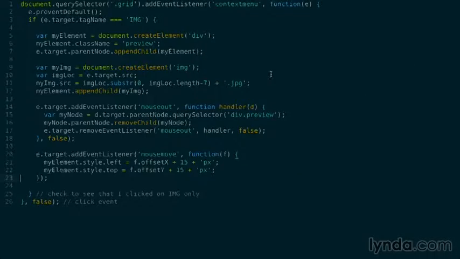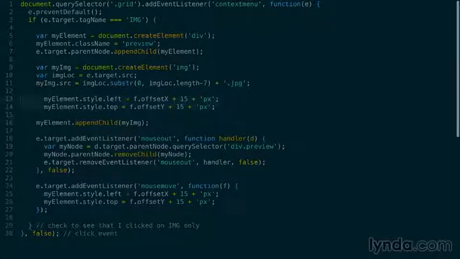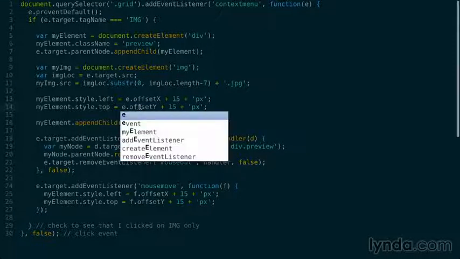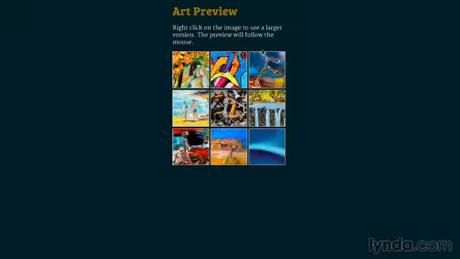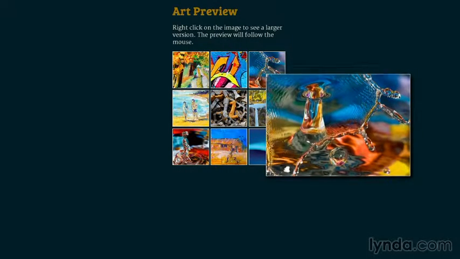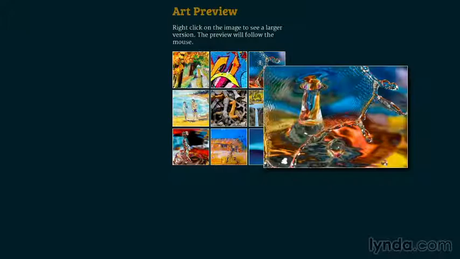We need to make it be at the position that we want as soon as it's created. So I'm going to switch back over here, and I'm going to copy these two. And whenever I generate the image, so here's where I create the image element, what I want to do is go ahead and add this right here. And of course, I want to track not the f object, because the f object doesn't get generated until I start moving the mouse on a right click. So this is going to be tracking the e, which is the original event. So I'm going to say e right here and e right there. Come back into the browser and refresh. And now when I right click, it's immediately going to be in the proper position, and it's going to follow the mouse.